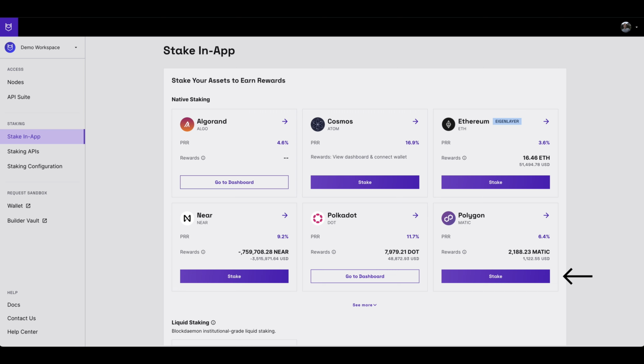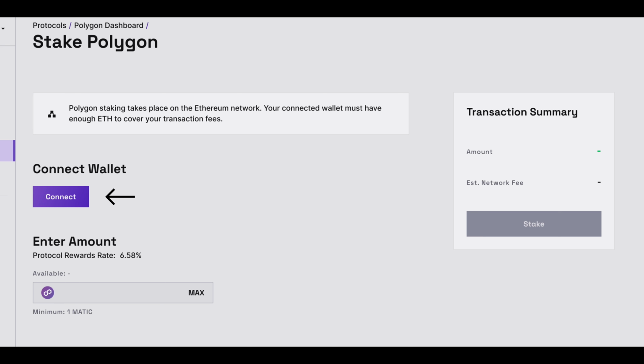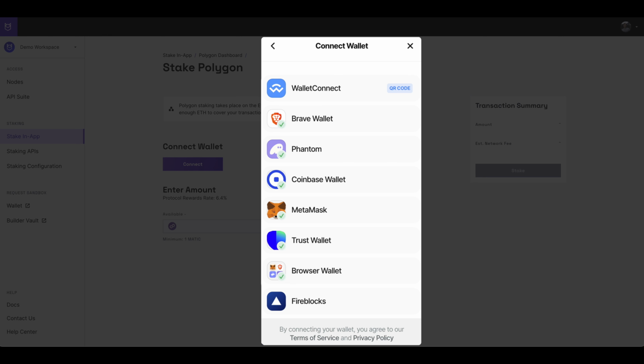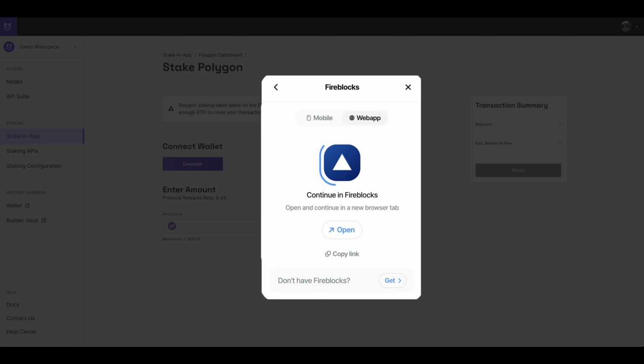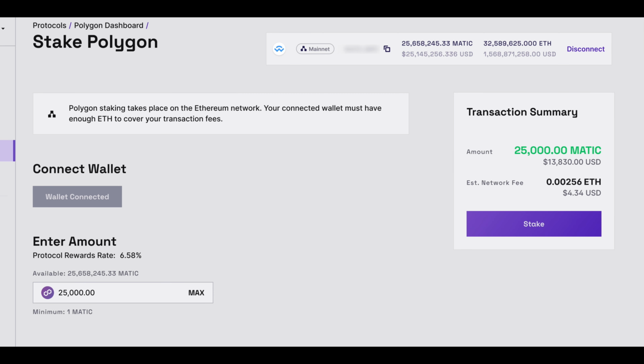Here, click Stake under Polygon. Now, select Connect Wallet to connect to your Fireblocks wallet. You will now be presented with a screen where you have the option of several wallets. Select Fireblocks. Scan the QR code with your phone to connect, or use Fireblocks on desktop. Once completed, under the Connect Wallet field, it will show a grayed out button stating Wallet Connected.